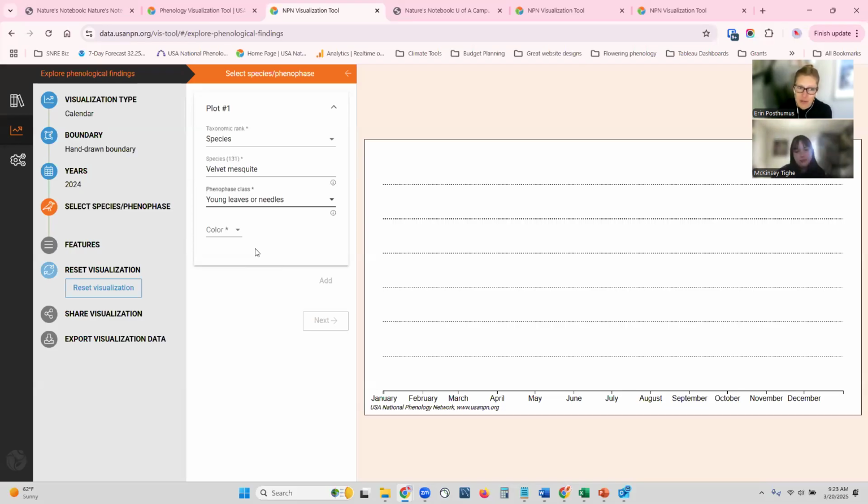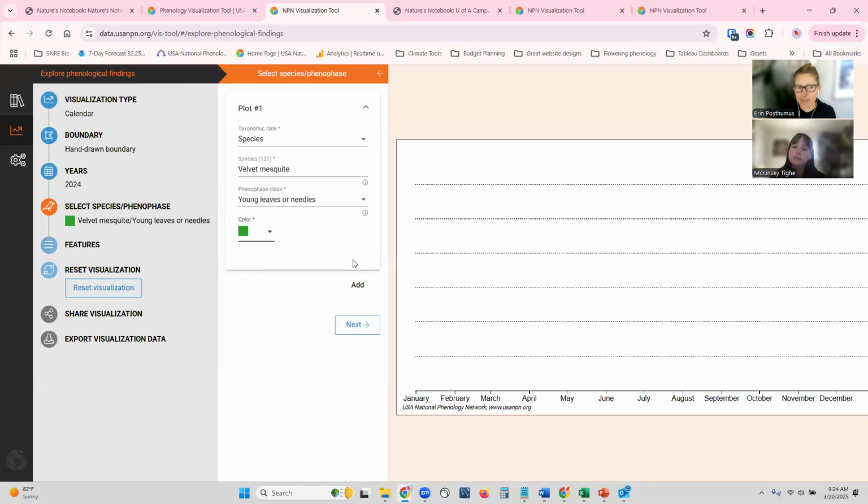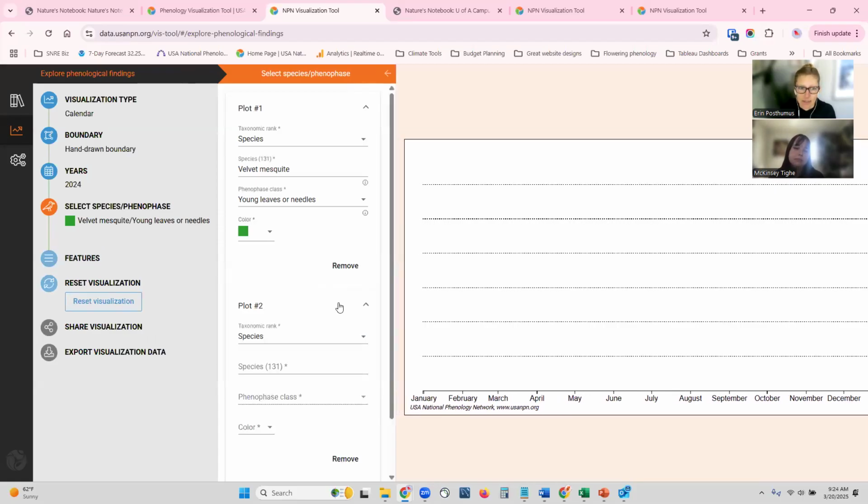But usually around March or April is when we'll start seeing the really, really tiny little young leaves emerging. On our mesquite trees here, they don't have buds like you might see on some of your more temperate trees like maples and things like that, because it doesn't get real cold here. So we just have these tiny leaves that all of a sudden start emerging. So I picked that as my first phenophase. I also get to pick the color, so I'm going to pick green because it's leaves. And now I can add a second plot.